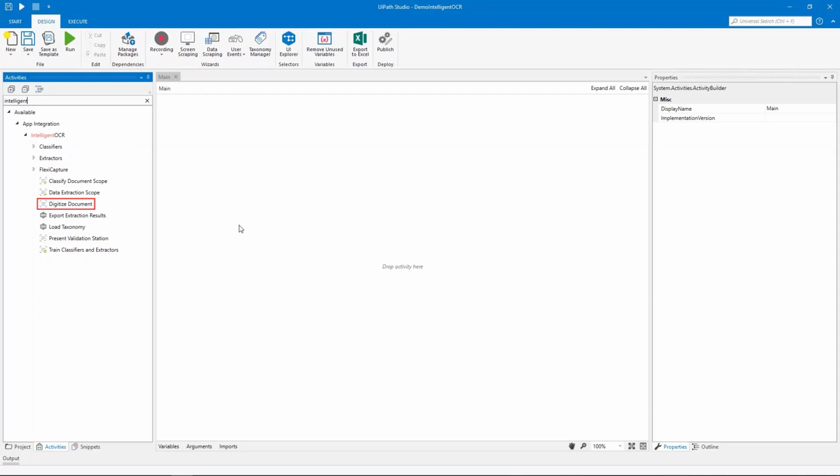Digitize Document retrieves the text from any PDF or image. There are multiple OCR engines that we can choose from when using this activity. The Classify Document Scope activity allows for the usage of any classification algorithm to identify the type of a document. The first tool of this type is the Keyword-Based Classifier activity, which targets the classification of titled documents.